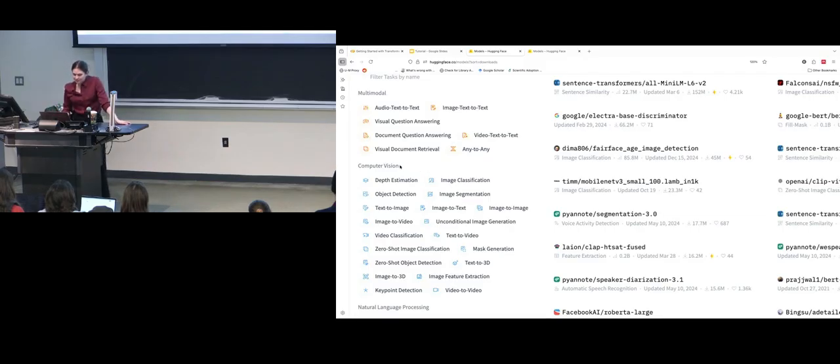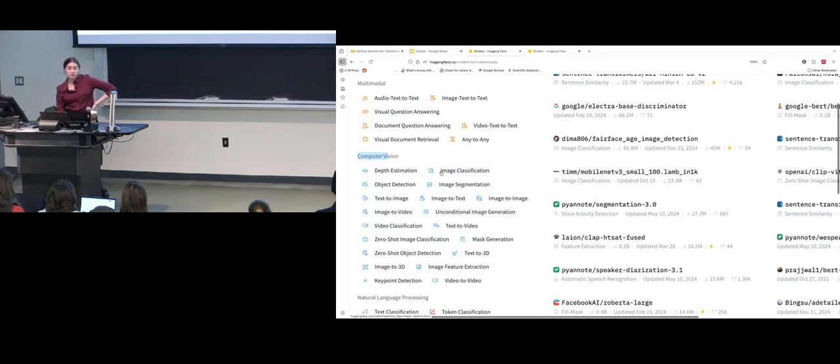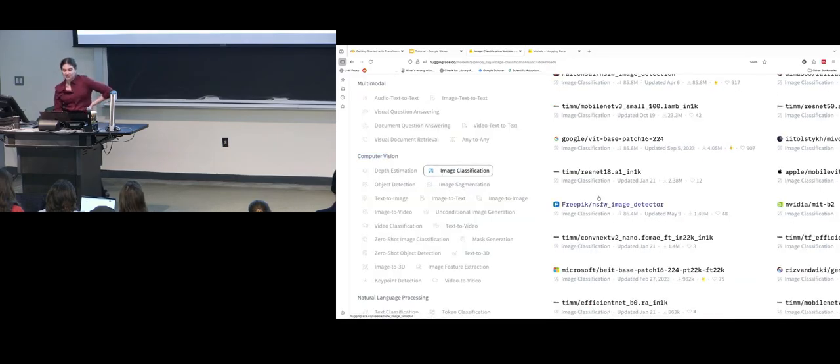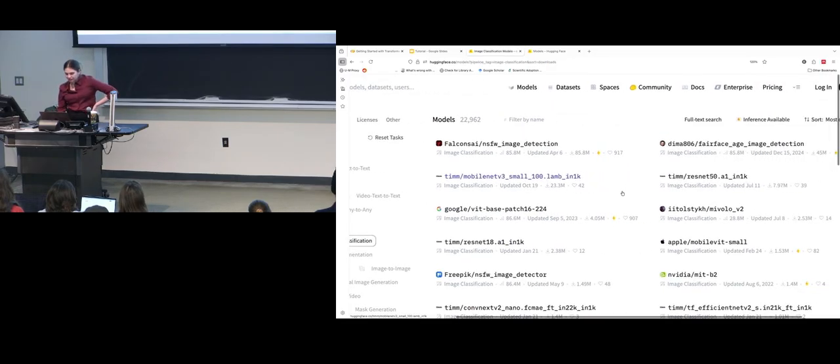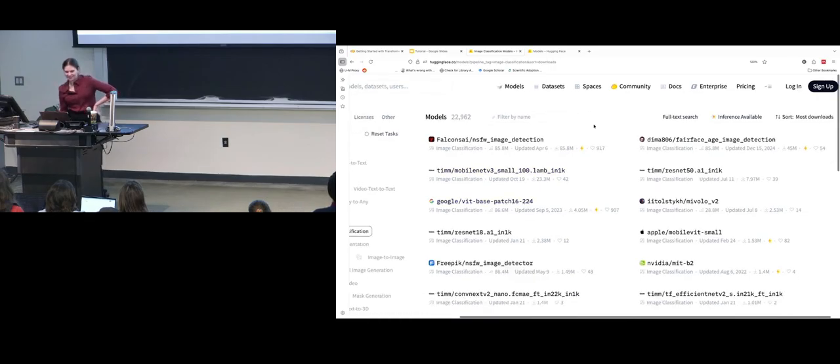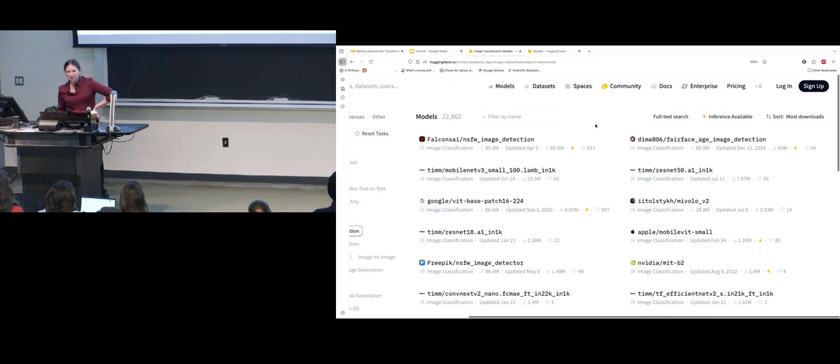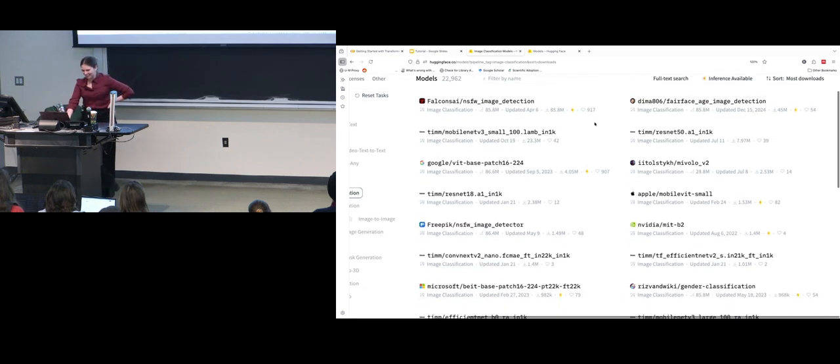So if we look at something like computer vision, we could pick just models that are for image classification. And right here, it looks like the top one is not safe for work image detection. I can imagine that is a very important problem for a lot of people on the internet.